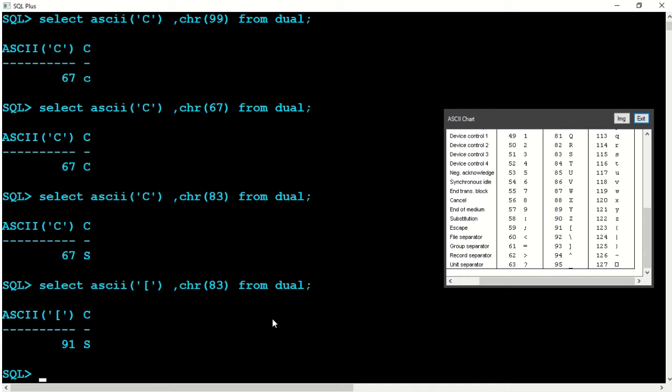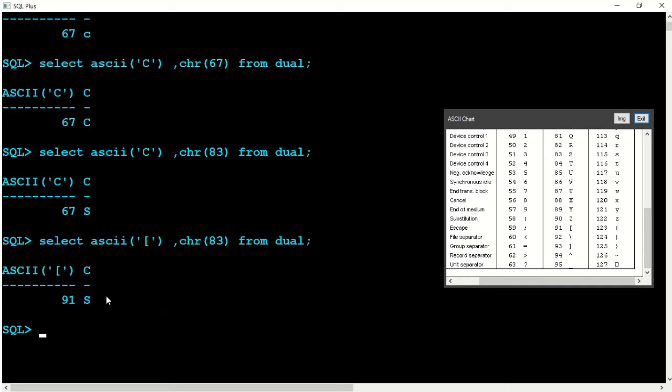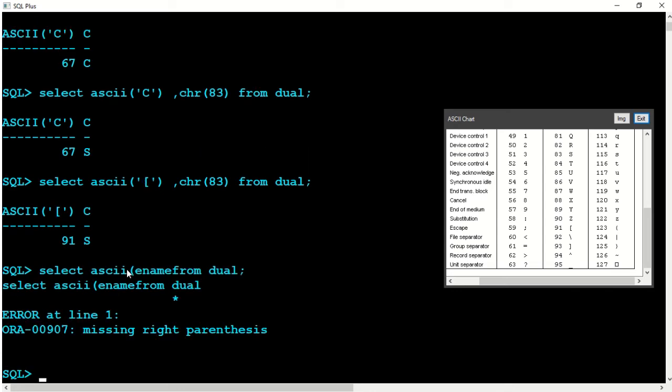But you can only get one code, just the first character, even if, for example, I say select star from ASCII code of ename.